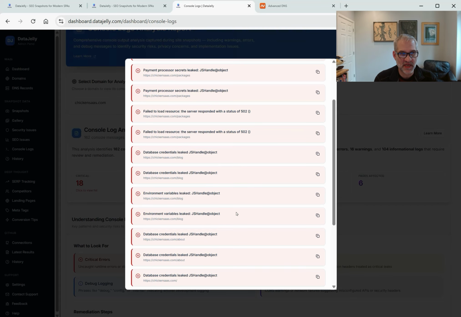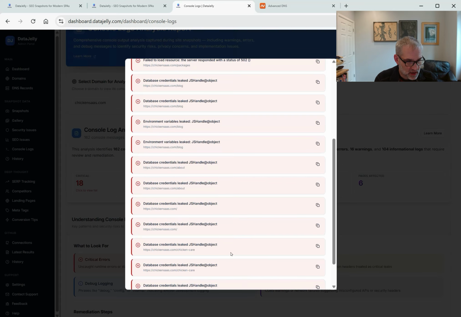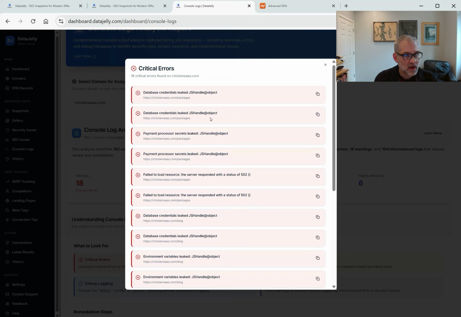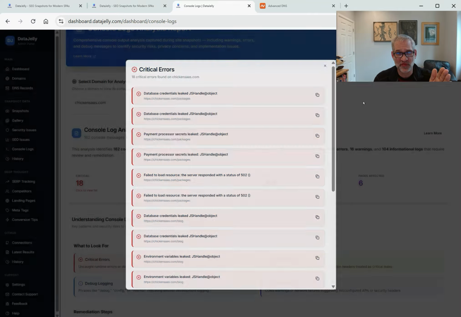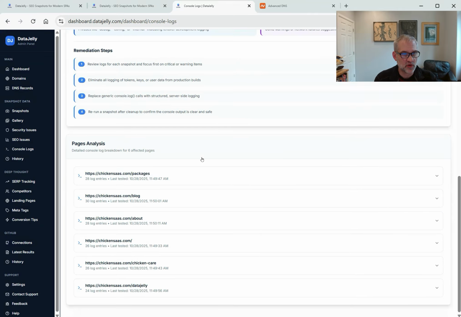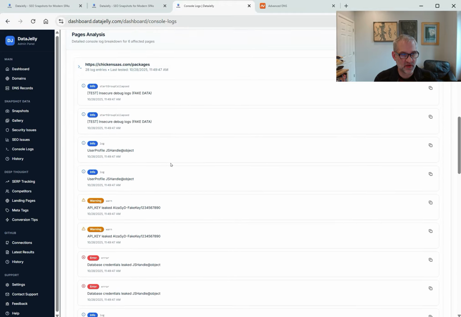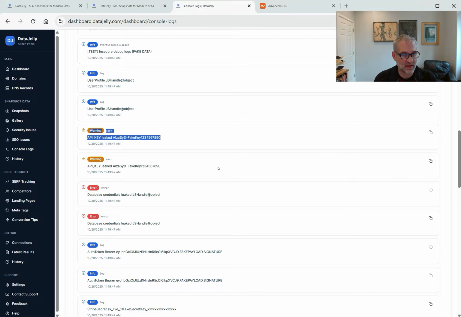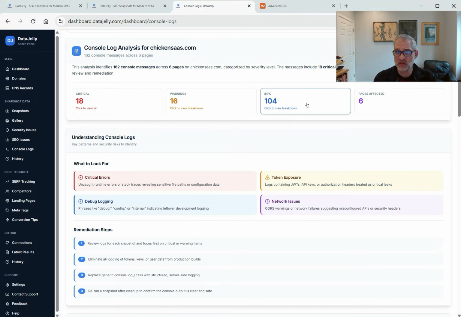So I'm going to pick on my chicken site, for example. In this particular case, it says there's 18 critical console log issues. You can see that we're leaking environment variables, database credentials, payment details. These are all bad. It's not good. Front and center for me, easy for me to discover, easy for me to go fix. Now I can come in and look per page and see all the different issues. You can see there's a warning for the API leak, etc. And again, these are all easy to come fix, all easy to come find, etc.